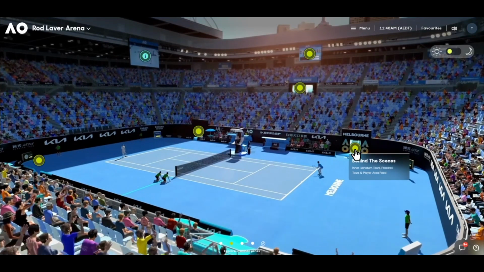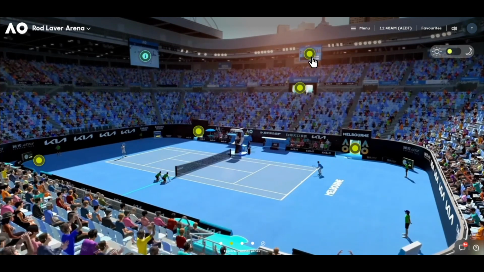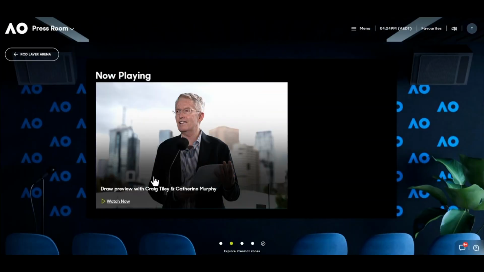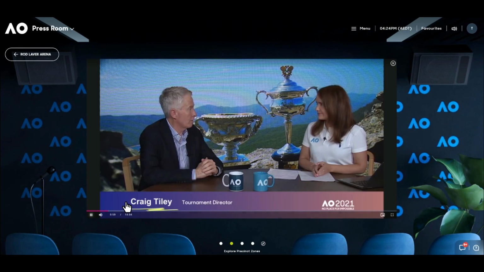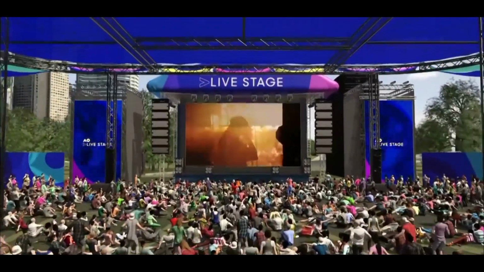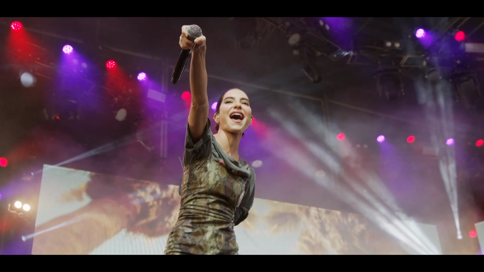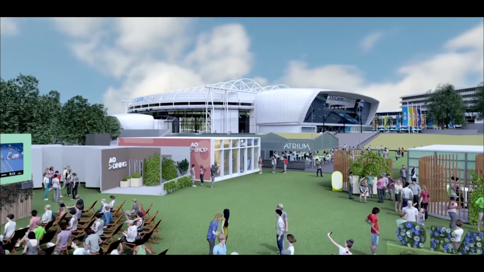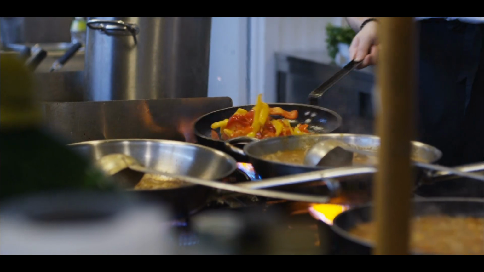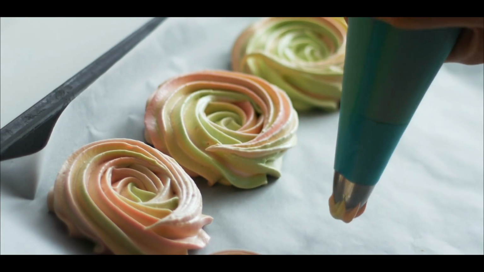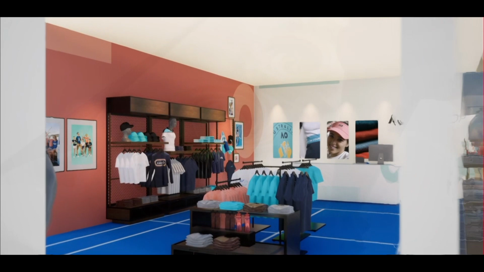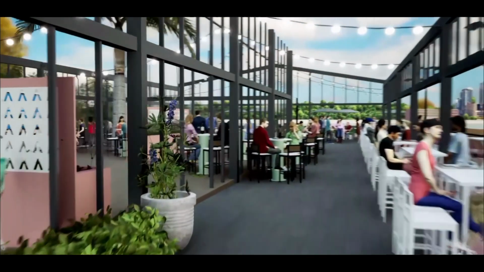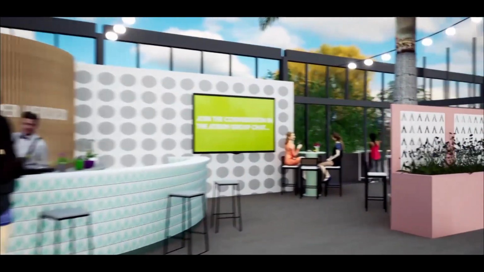Hover over a hotspot to see all the content available in that area and click through any experience you'd like to watch. In each of the 4 zones, there's a different video content for you to enjoy. You can watch musical performances from some of Australia's most beloved artists at the AO Live stage. On Grand Slam Oval, you can enjoy engaging food experiences in AO Dining, featuring our world-renowned chefs. In the AO Shop, you can explore this year's colourful new collection. And in Atrium, you can network with your fellow Virtual Hub guests.